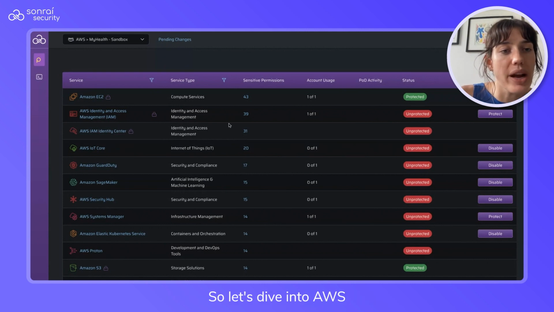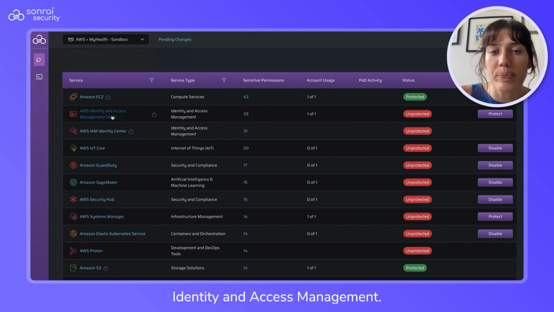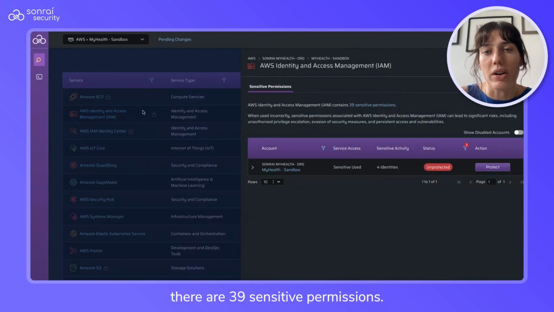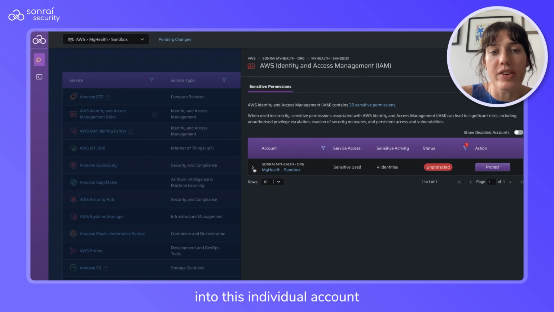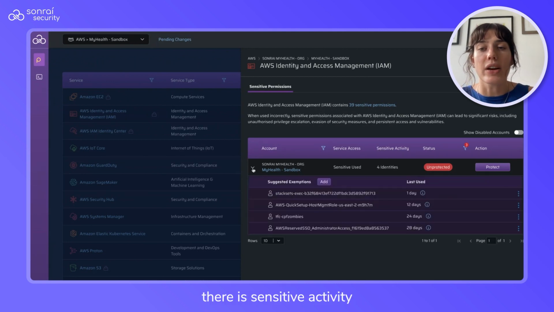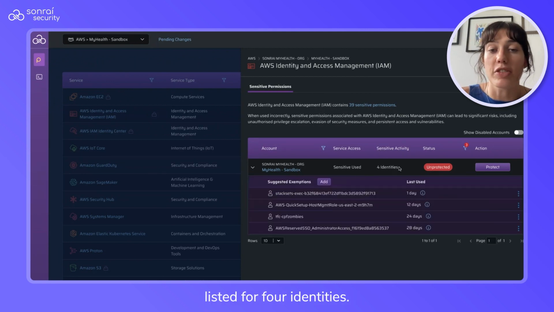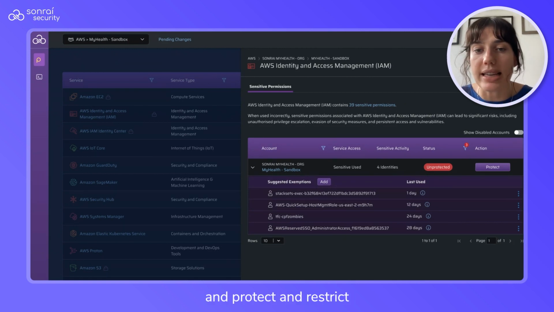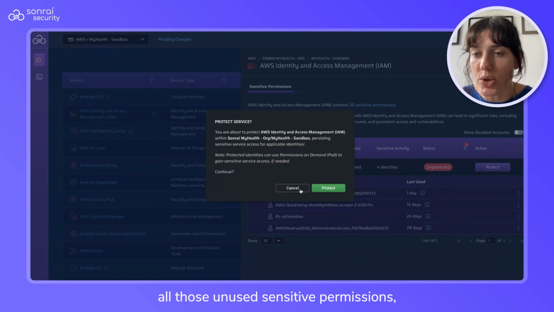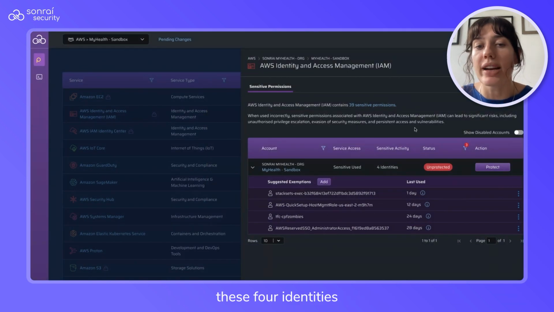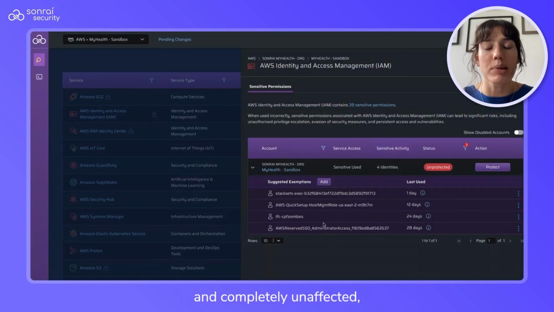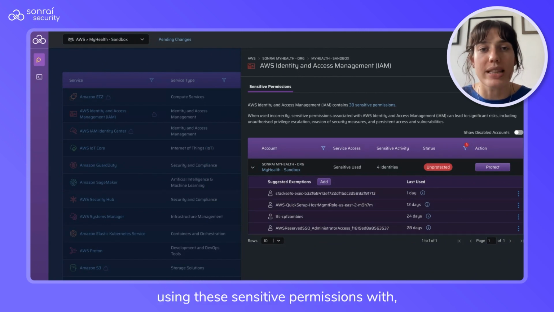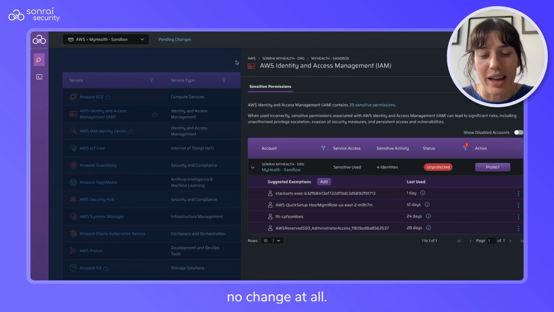So let's dive into AWS Identity and Access Management. You'll see there are 39 sensitive permissions. And if we drop down into this individual account, we can see there is sensitive activity listed for 4 identities. So as I mentioned before, if your team were to go in and protect and restrict all those unused sensitive permissions, these 4 identities would be added as exemptions and completely unaffected, and can continue using these sensitive permissions with no change at all.